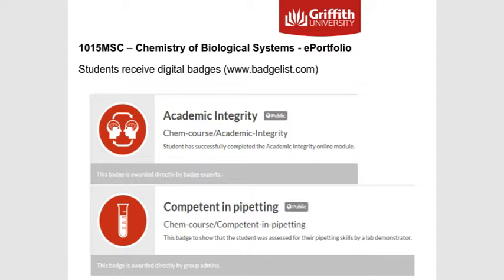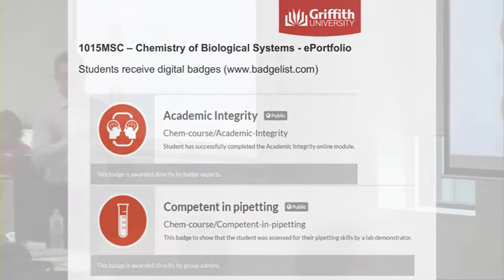We awarded the students badges, and these were a micro accreditation. Once they had achieved 90% on the quizzes, we could award them one here for academic integrity. Another item they had to do in the lab was some pipetting, so we judged them as being competent in pipetting. Students were then able to display these badges on their LinkedIn profile and on their e-portfolio as well. So it's really good feedback for the students.